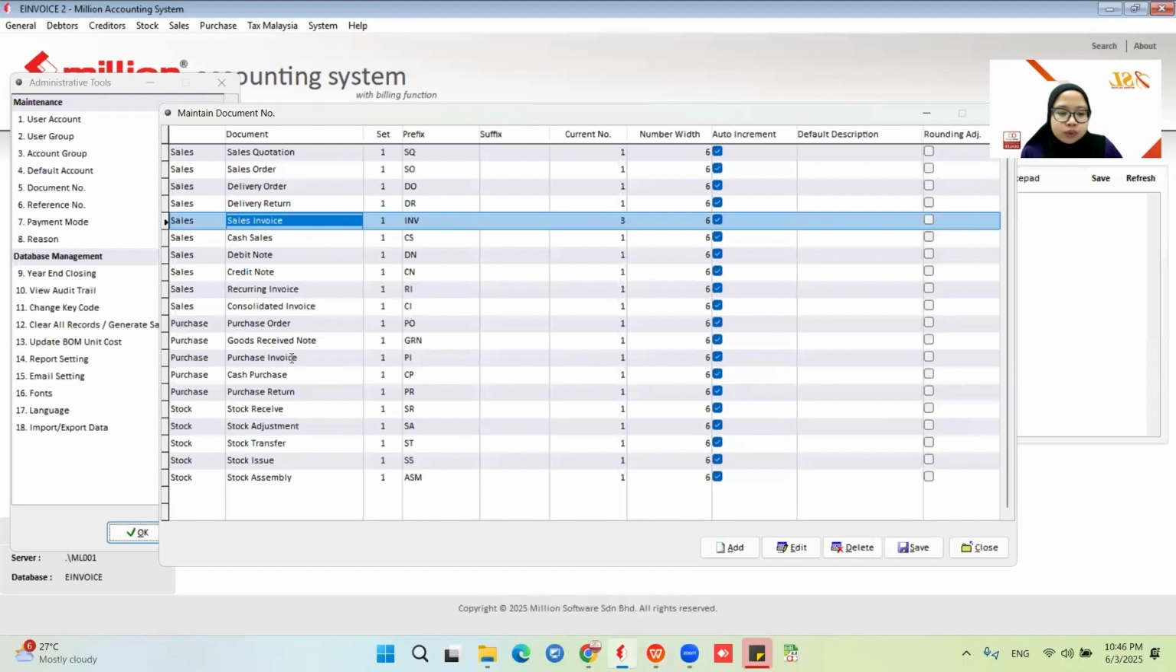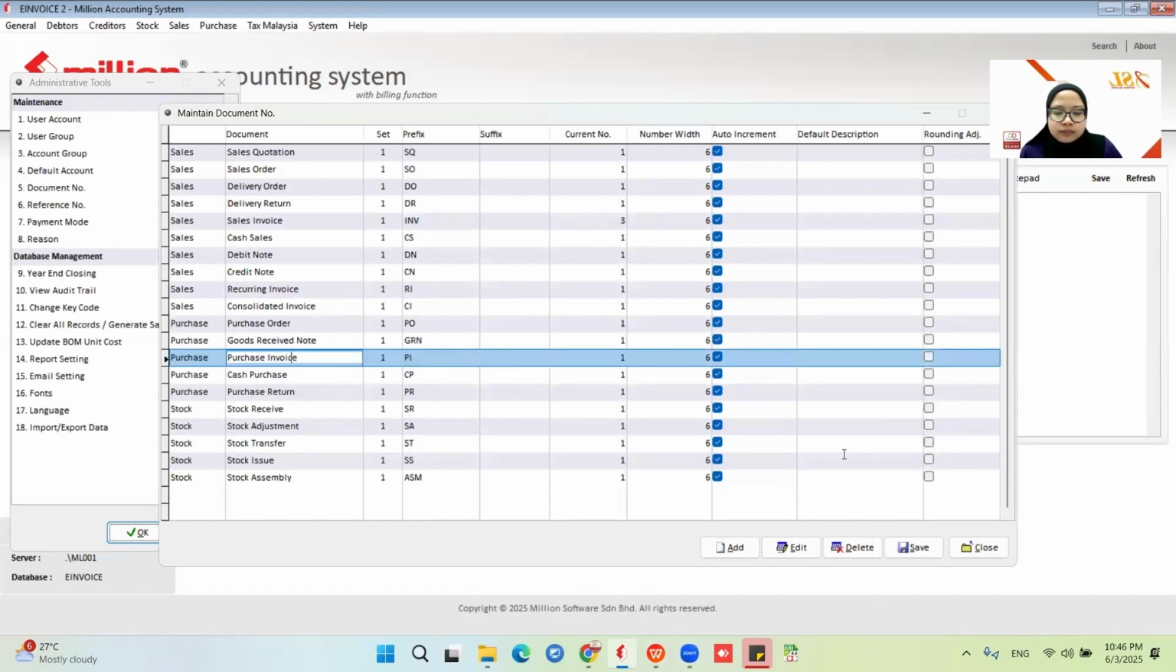Same goes to self-built. Okay, so that one I will show later.